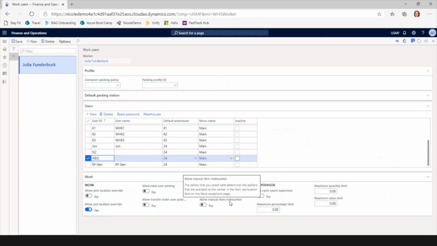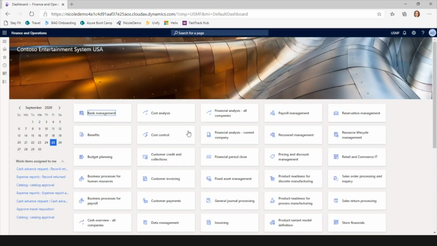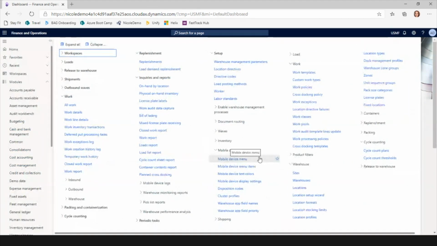if I want them to be able to reallocate, I need to give them that permission. So this is the allow manual item reallocation parameter. So if I enable my user to do that reallocation, then I should be prompted the next time that I short pick to reallocate the inventory if it is available somewhere else in the warehouse.